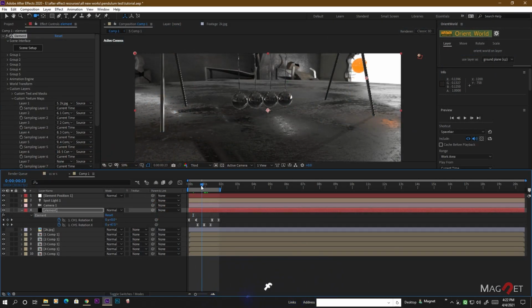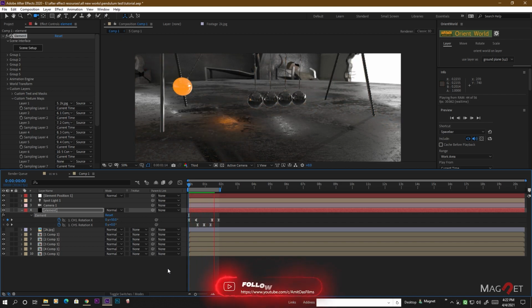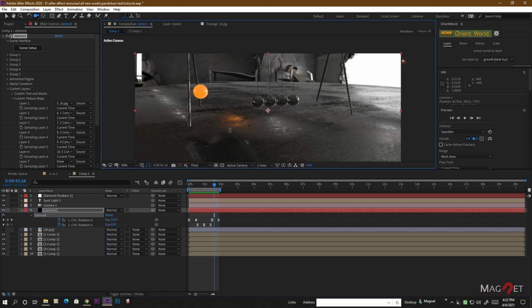So let's see if you can see it will glow and gradually move to the next ball. Wow! If we preview this, you will see that look awesome. Okay, so this is the trick for the scene. So I hope you like this.